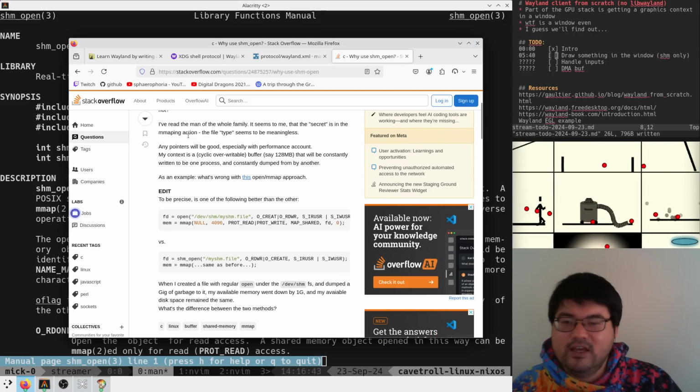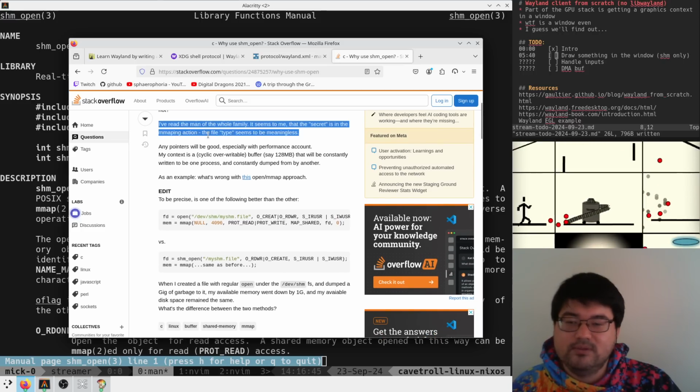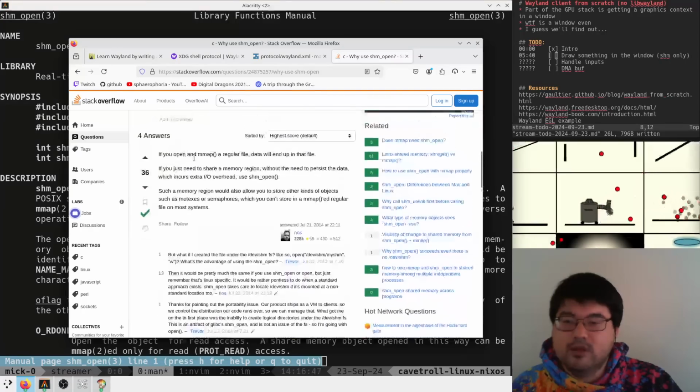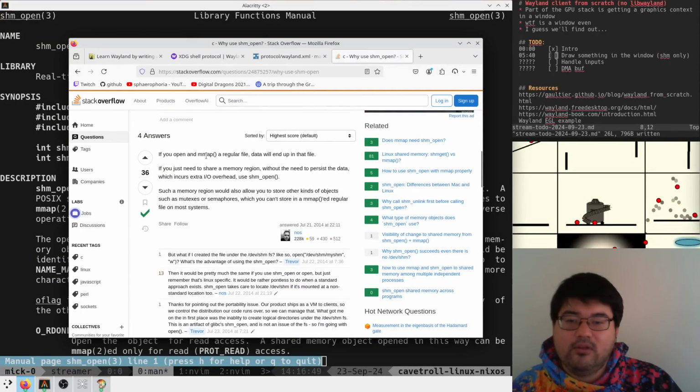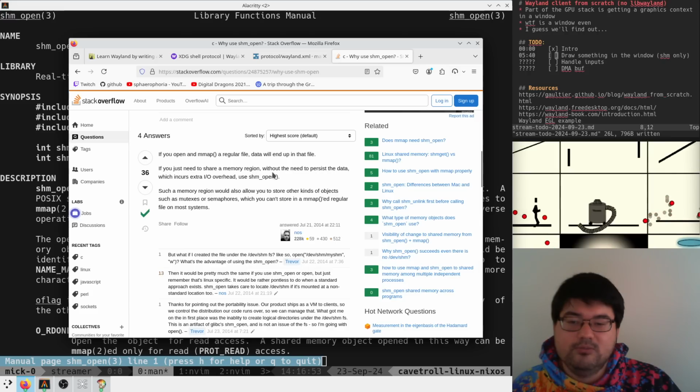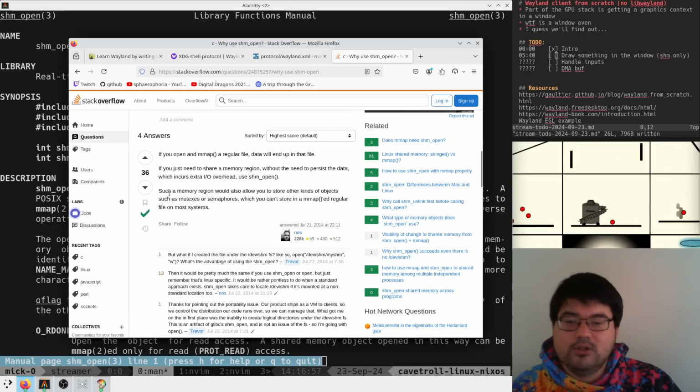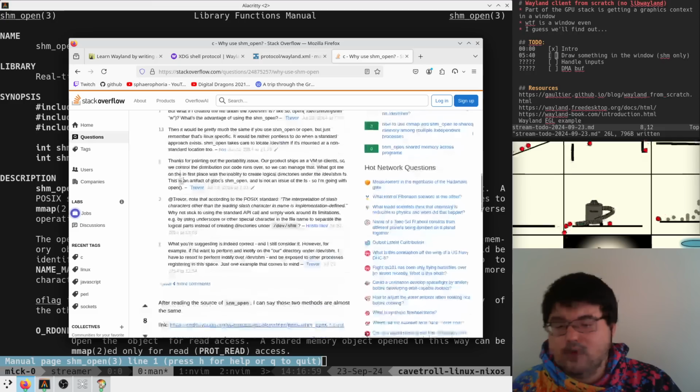I've read the man page. The secret is in the mapping action. The file type seems to be meaningless. Any pointers would be good. If you open and mmap a regular file, data will end up within that file. If you just need to create a shared memory region without the need to persist the data, which incurs extra I/O overhead, use shm_open. Such a memory region would allow you to store other kinds of okay, sure.